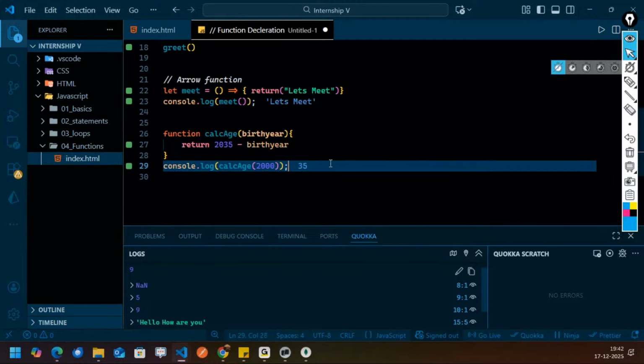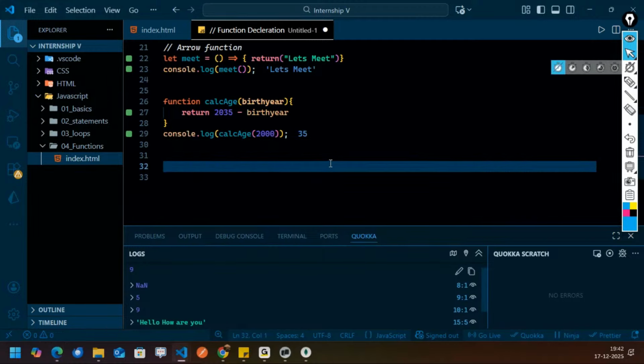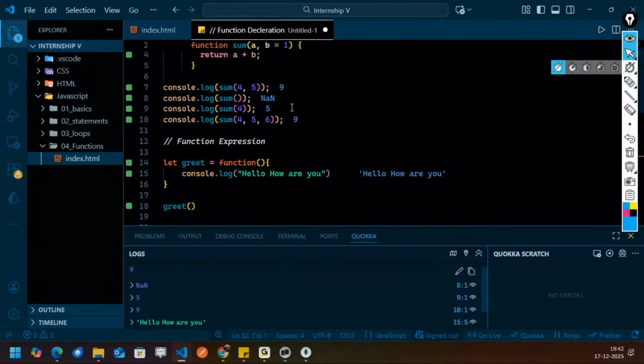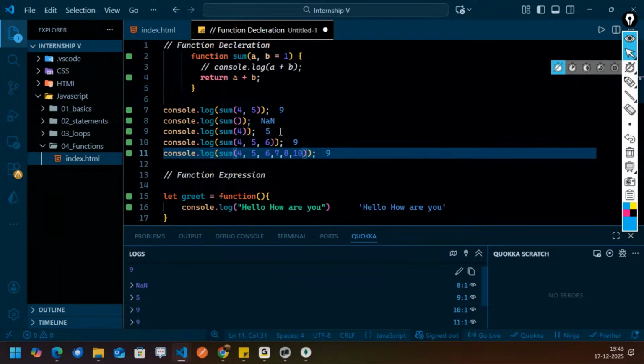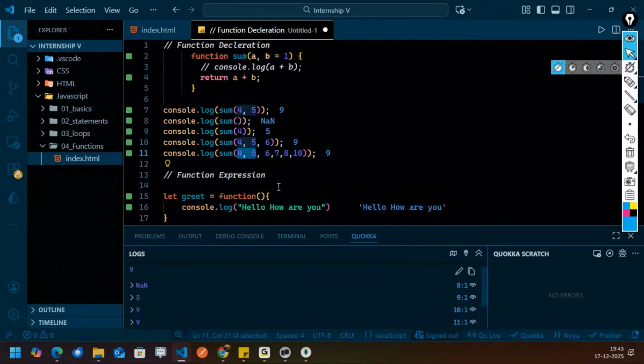Okay, one more thing I want to tell you. Suppose I am writing a function sum, and I am sending this data: 4, 5, 6, 7, 9, 8, 10. But it will now give me only the addition between 4 and 5.